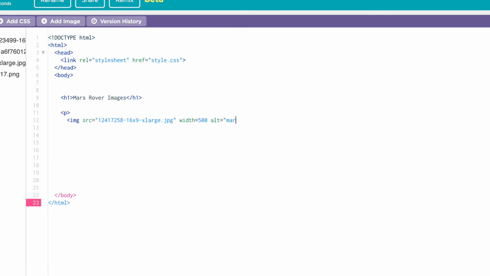So this would be a Mars rover pic is what I'm going to say. That's going to be inside quotation marks. And I'll close that quote. And then I'm going to go slash bracket.